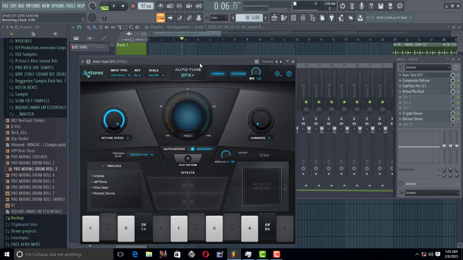So if you want to get that modern day cinematic vocal effect, use modern plugins like Auto-Tune FX and all the latest Auto-Tune.